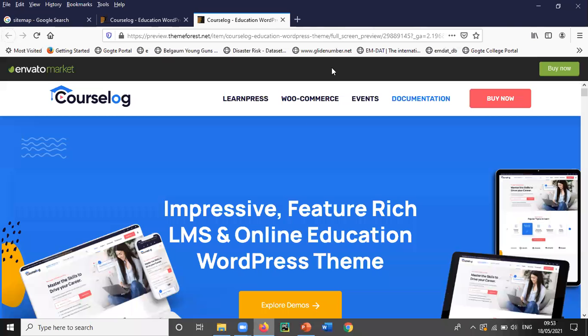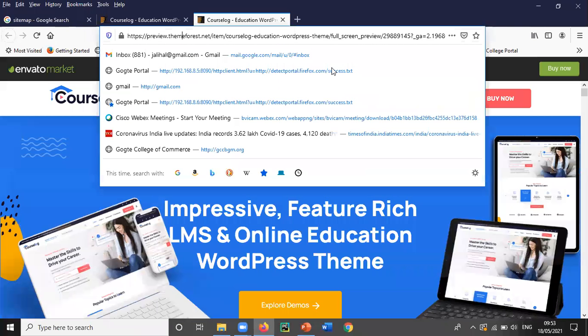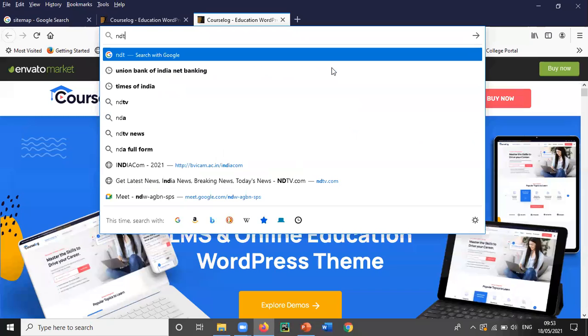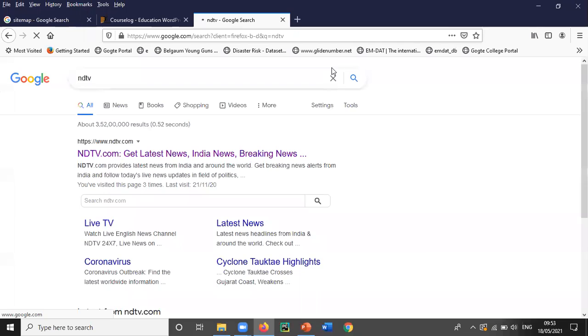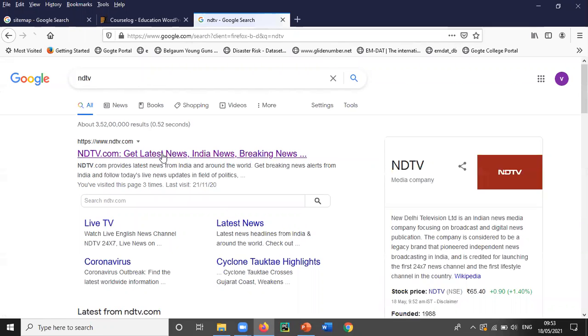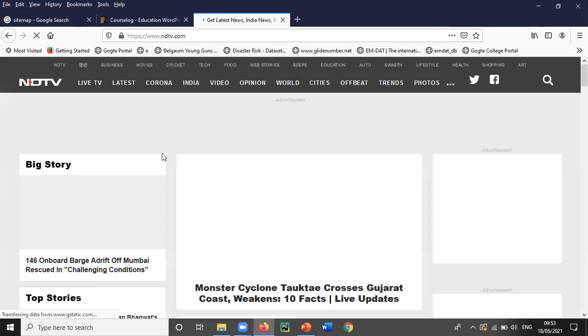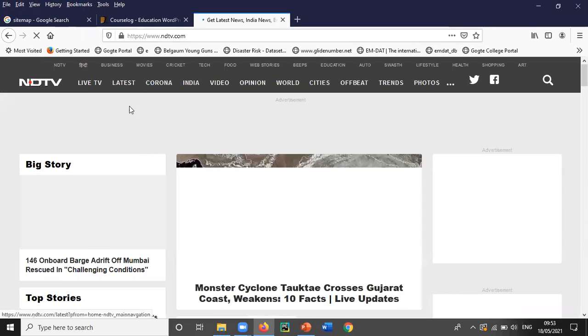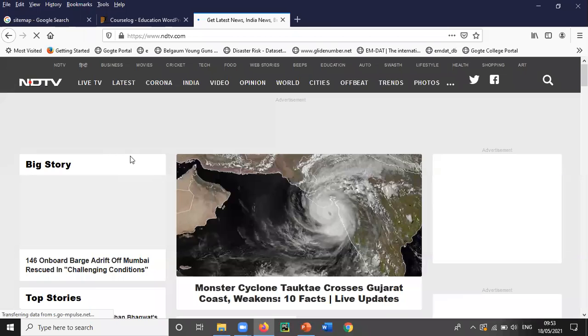Again, since we are using this one, let me give you a live demo of this. Let me go to one of the websites. Now you can see here, once I go to a website, any news website, there are different navigations. You can see there is information regarding the cyclone.